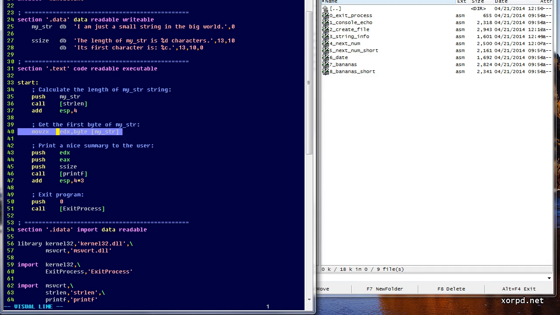Next, we have this instruction. movzx EDX, byte [myStr], which is going to get the first byte of myStr. It will expand this byte into a DWORD, which means that the byte will only reside in the lowest 8 bits of EDX, maybe inside DL in another formulation. Finally, we prepare to call printf. We begin by pushing 3 arguments. First, we push EDX, which is the first byte of myStr. Next, we push EAX. EAX was calculated previously, and it is the result of the strlen function. Basically, it is the length of the myStr string.